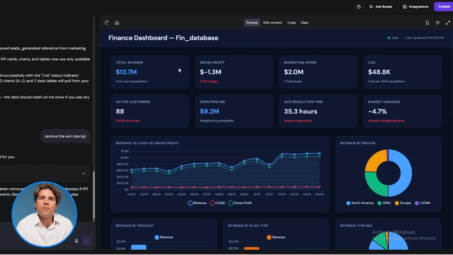Total revenue ticks up from 13.5 million to 13.7 million as the new transactions land. CAC drops from 58.2 thousand to 48.8 thousand once the new customer and lead data gets factored in. Active customers climbs from 80 to 88. Open pipeline expands from 8.7 million to 9.2 million. Budget variance recalibrates from negative 5.6% to negative 4.7% as the gap against forecast narrows, and every KPI that depends on any of the changed tabs updates on its own.